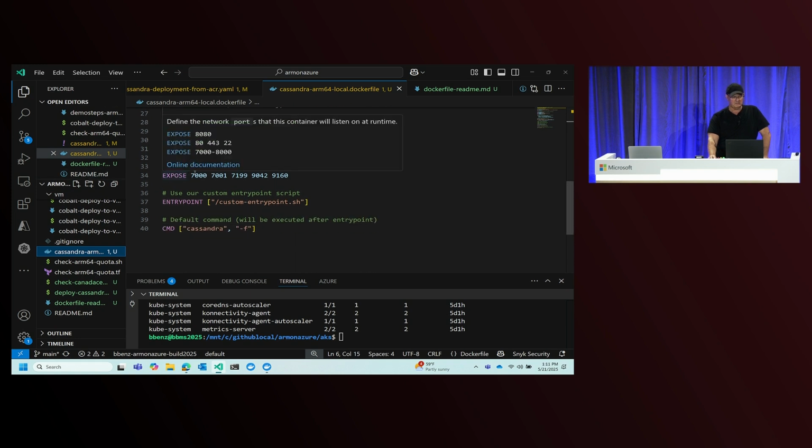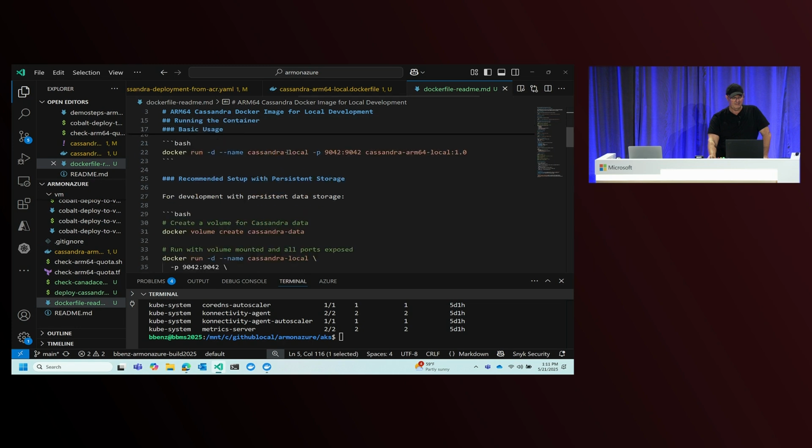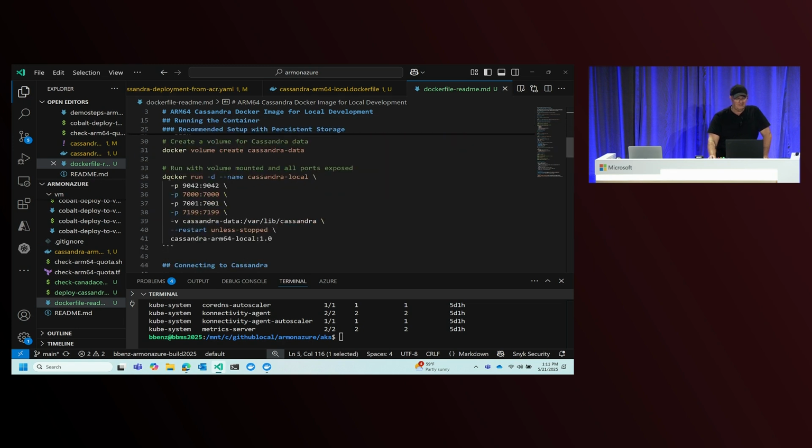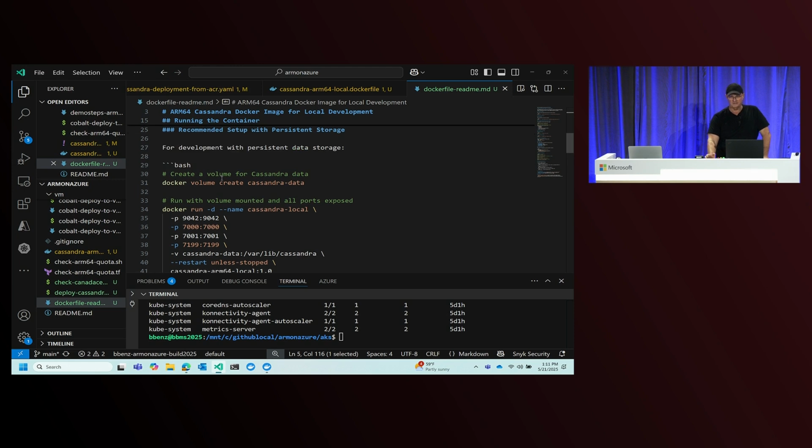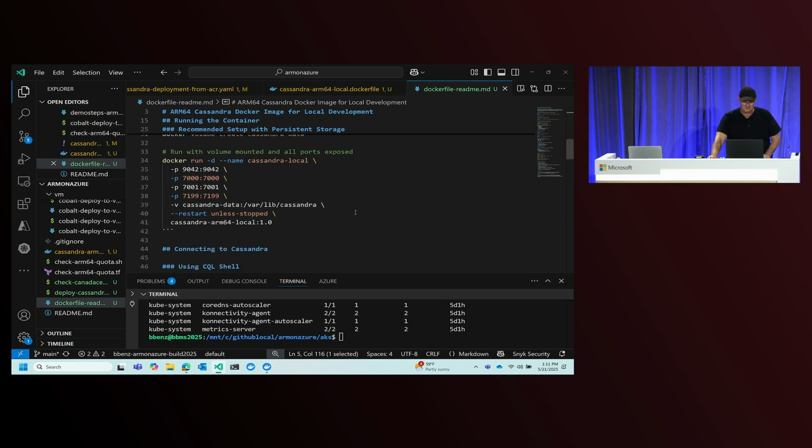And it exposes several ports here. The ports themselves are for, if I go down into the README here, there's actually ports for CQL and a couple other things that are specific to Cassandra. If you don't know about that, that's okay. It's a very Cassandra-specific thing.